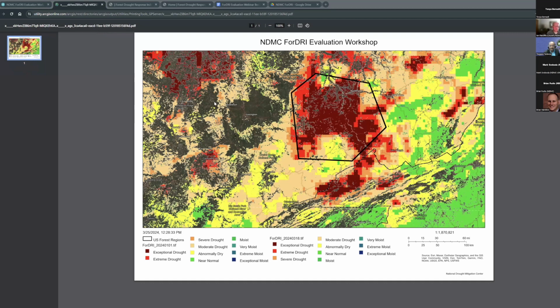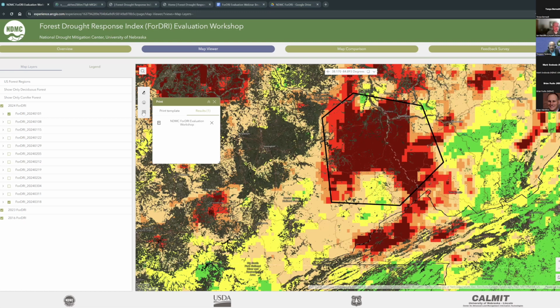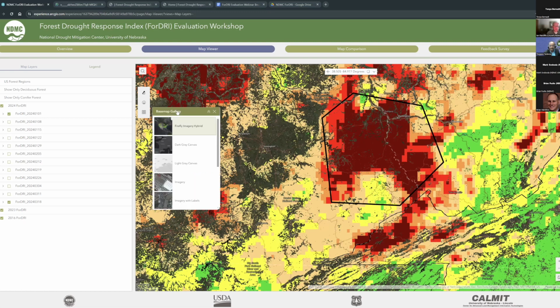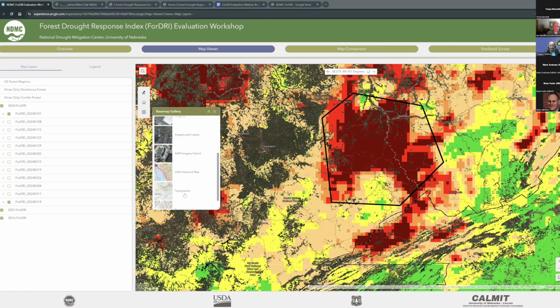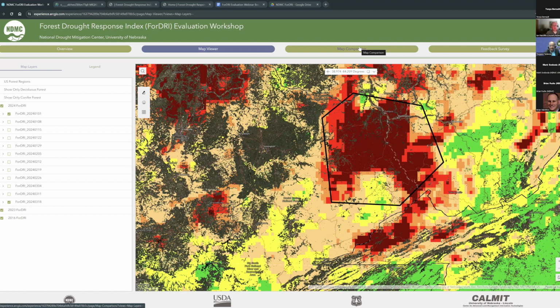You can change the base map as well. We have a base map gallery here with a number of options. And that is it for the map viewer.